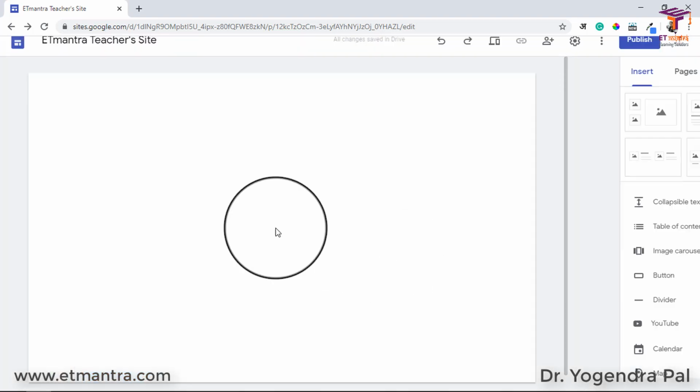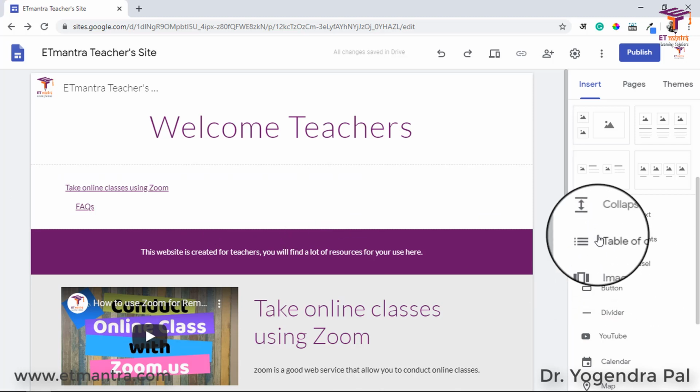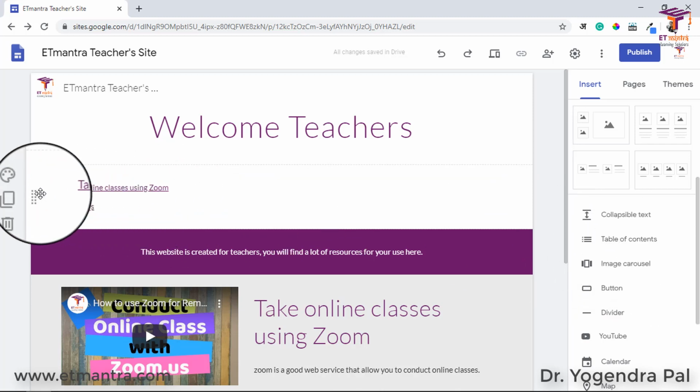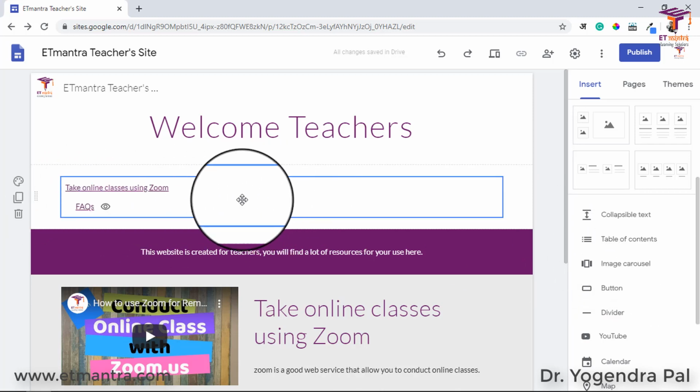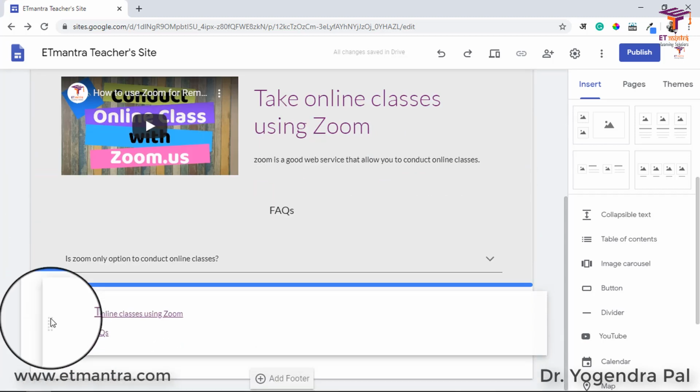So I close this. This is how you can create this table of contents also, and it's not always necessary that you put the table of contents on the top. You can also move it. By default, Google Sites puts it on top.